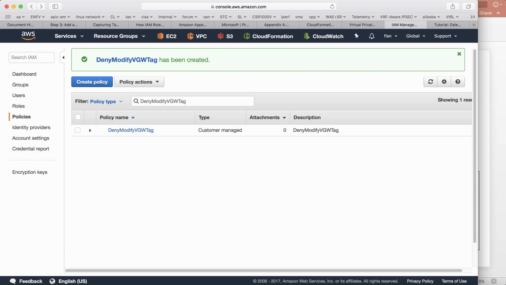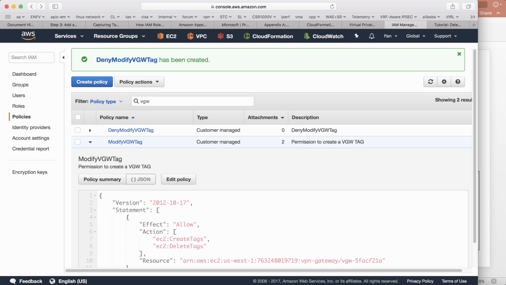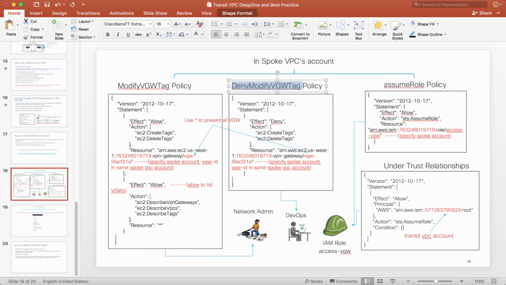Okay, and once you create those two VGW policies, you can attach them to different users, and they will be able to access or not able to access based on the policy they have been attached. So we don't do this in the same account. Let's do the cross account.